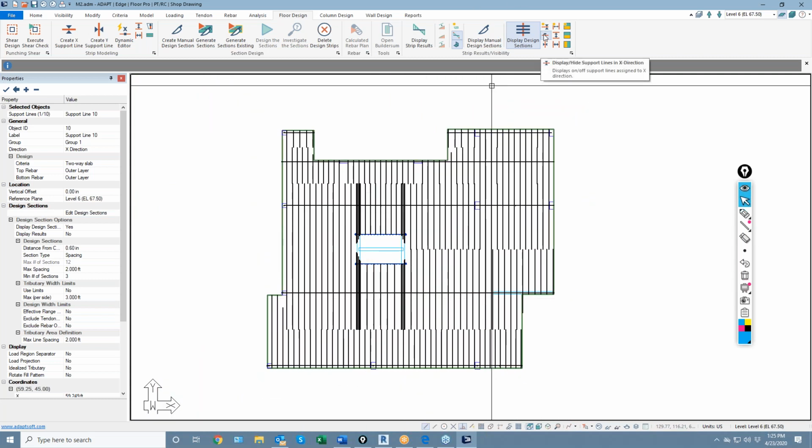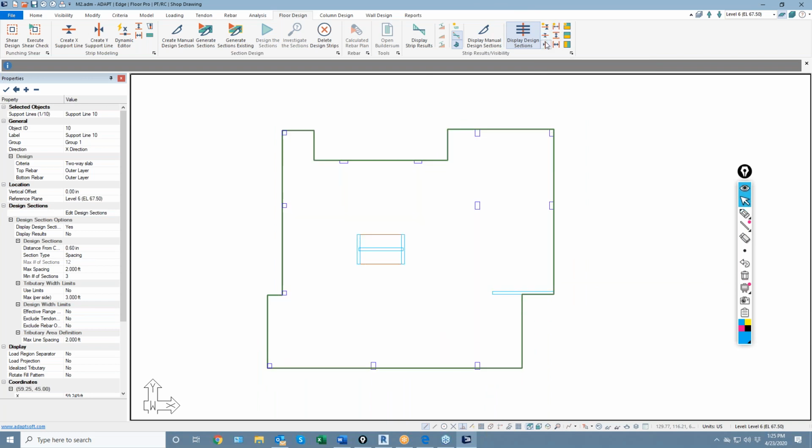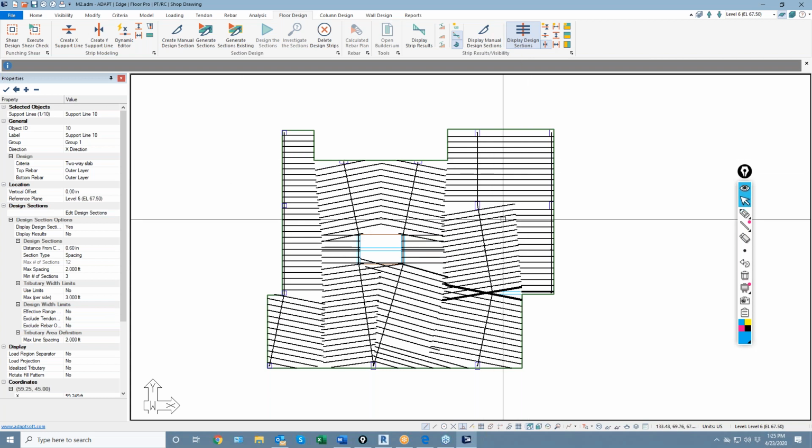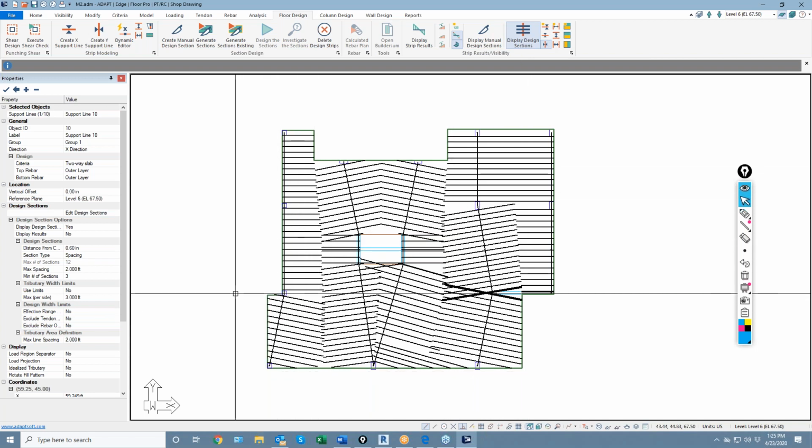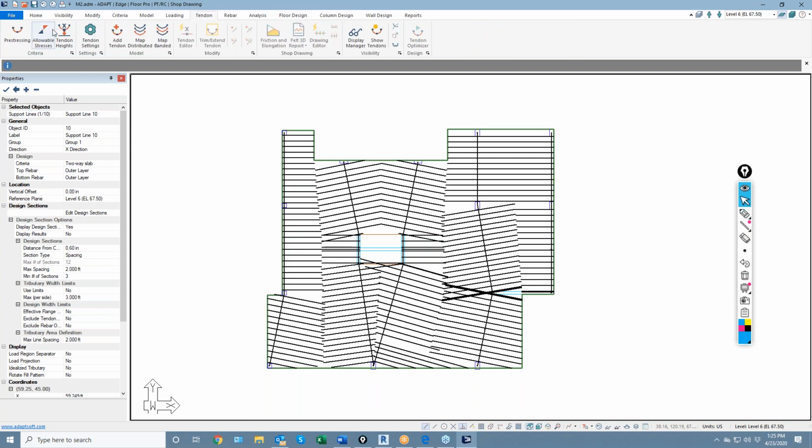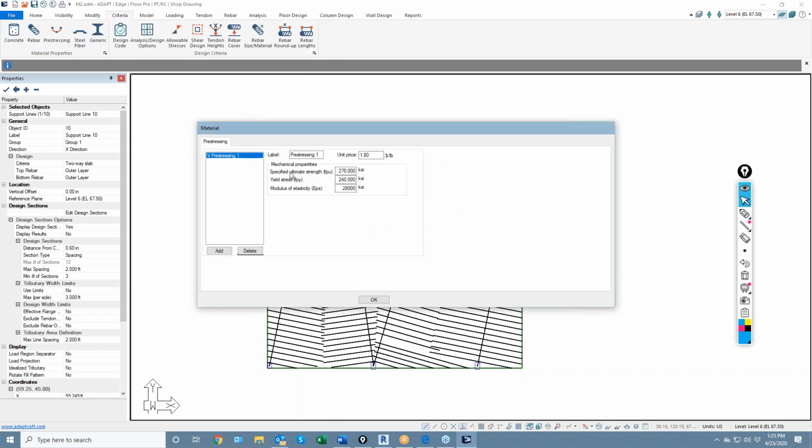All right, so we have our strips in the X and the Y directions. Let's go ahead and map some tendons to this banded line. So we're going to go over to tendon. Actually, before we do that, make sure you check your pre-stressing material. We're going to be using half inch unbonded monostrands, so coated monostrand material, just typical stuff you'd see in a two-way flat slab like this.